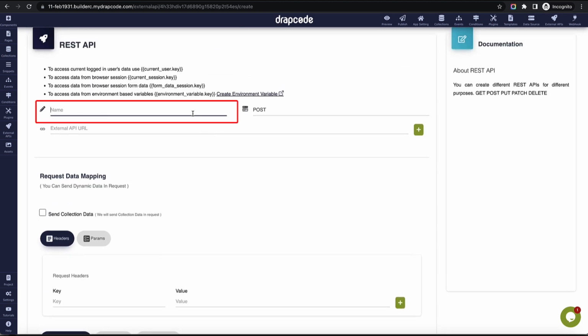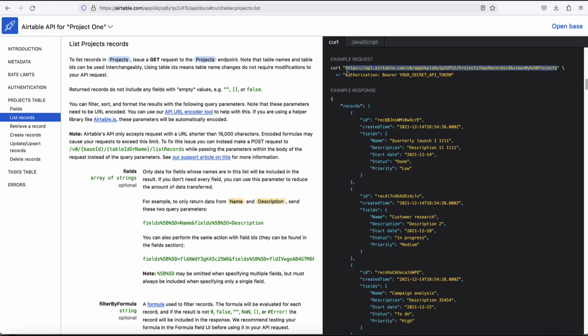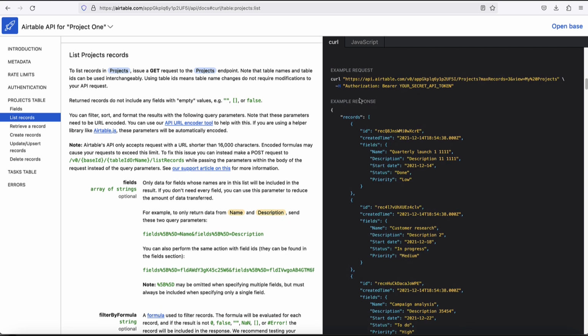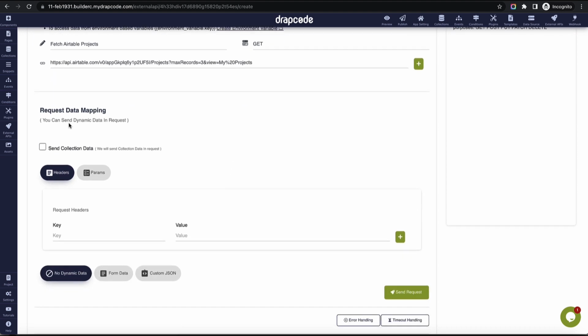So I'll give a name. Let's say fetch Airtable projects. That's all. It's a get call, because you see in the API, usually you get to know whether it's a get call or post call. So this is a get call. So get call and the URL. That's all.